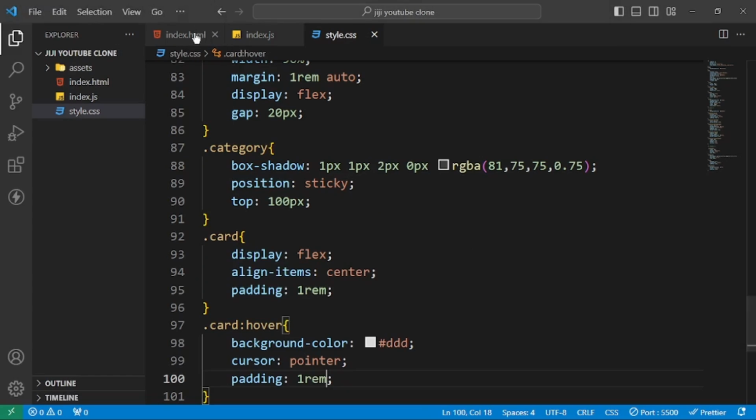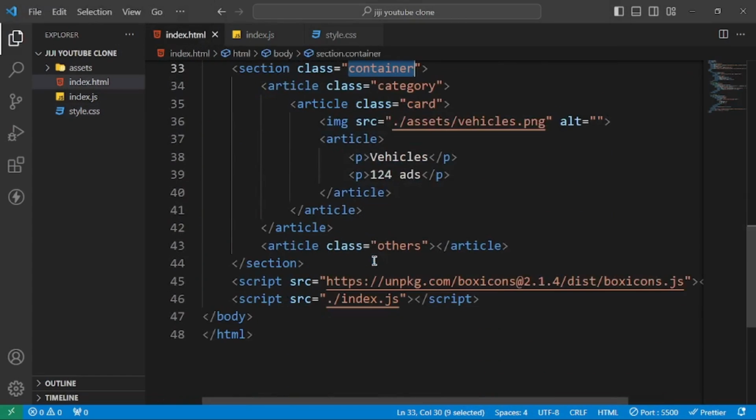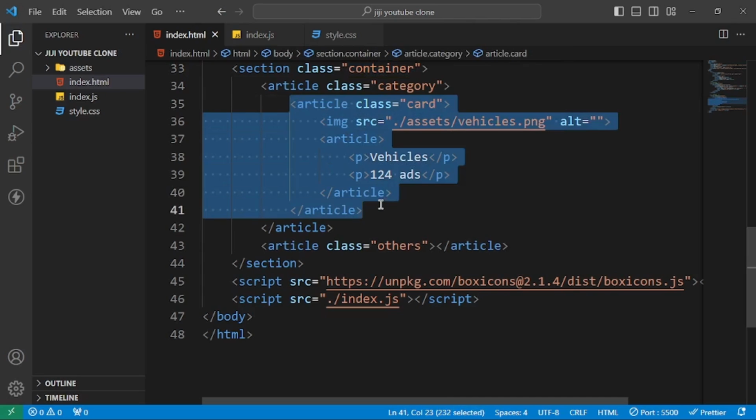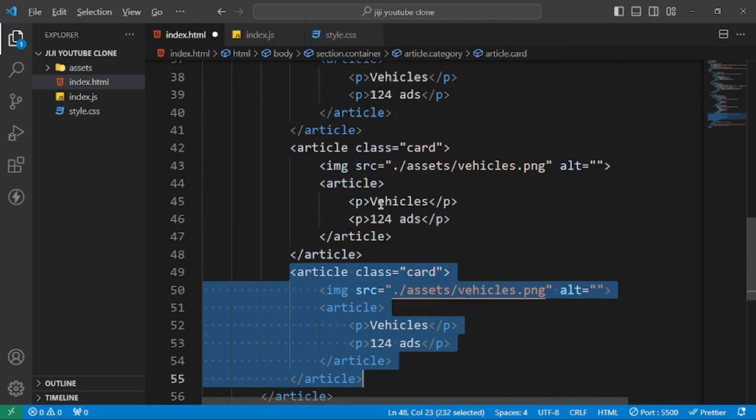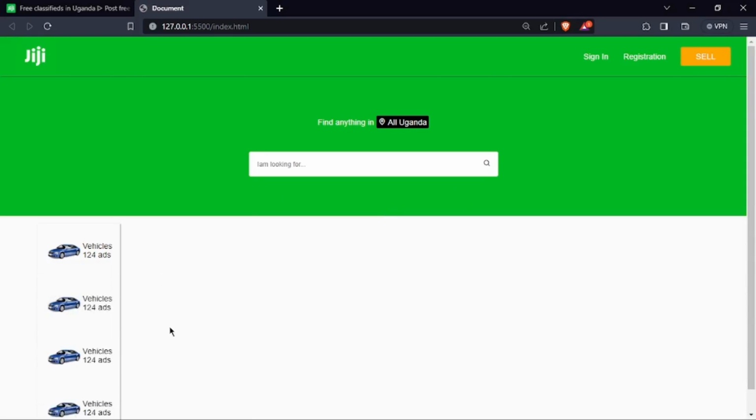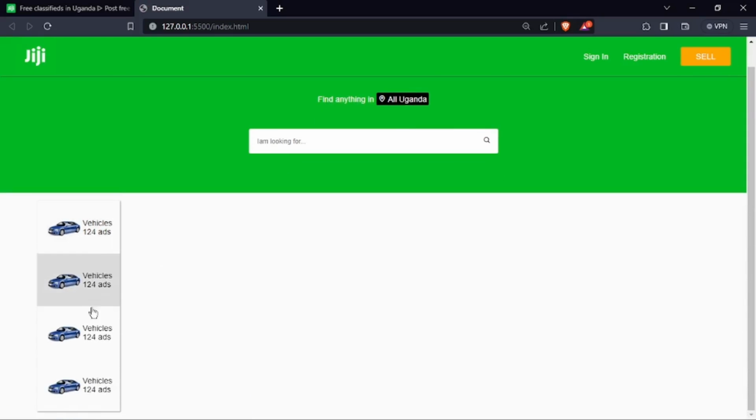So I want to duplicate this one a few more times. We're duplicating the card. If I duplicate the card a few more times, 1, 2, 3, I save the file and then come here. Then you can see we have 3 cards now, which is perfect. It is looking amazing.